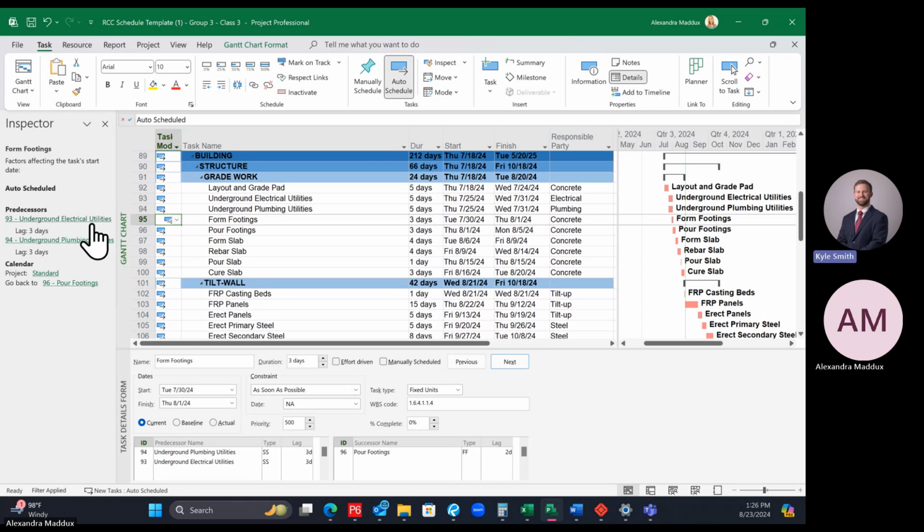Can you show us where that inspector is? I think yours looks different than mine, but it's in the task ribbon and mine's right here. All right, any questions on this? Okay.